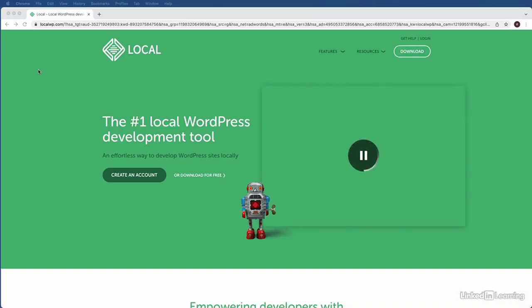I'm going to be using Local to create a local environment and set up WordPress. Let's see how we can do this. You'll want to start off by going to localwp.com. Here, you'll need to create an account so that you can download Local WP.